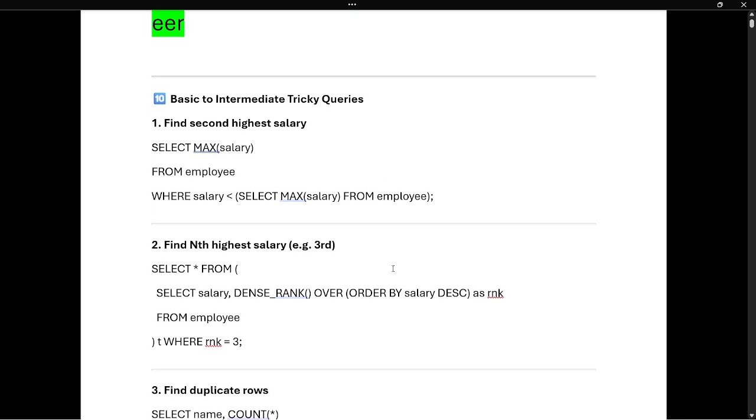We can use a CTE or we can use window functions also. So we are using the concept of dense rank. How will we do it? We will do select star from, then in the inner query we write select salary, dense rank over order by salary decreasing as rank from the employee. If rank equals 3 it will give the third highest salary, if rank equals 4 it will give the fourth highest salary.